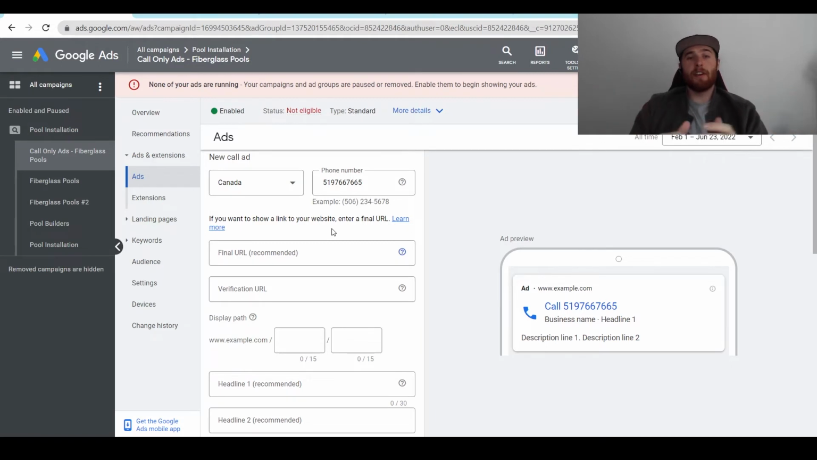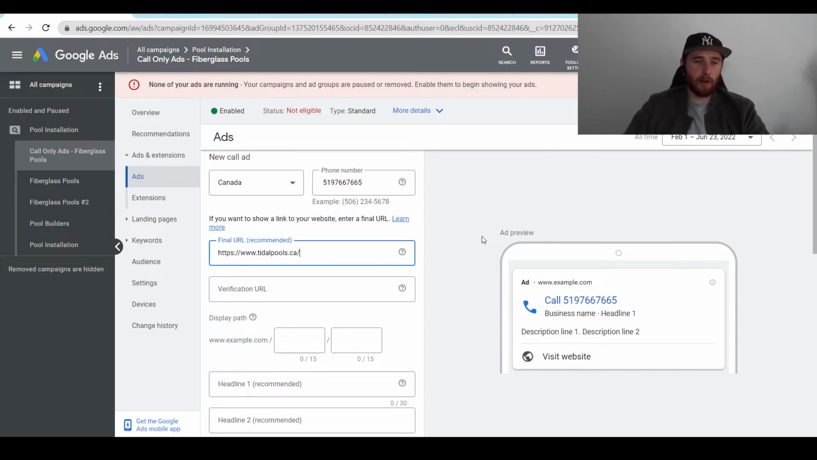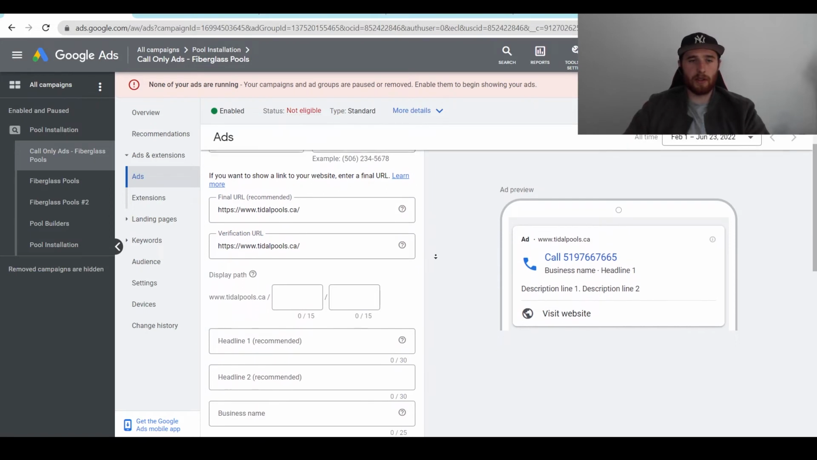The next thing is a final URL. Now, we generally recommend using a final URL, and you can just link it to your website. It helps with actual ad rank and boosting your ad score, but it's not necessary. So it is up to you. I'm going to paste the actual company in here. I prefer doing this. The verification URL is the same one. It's essentially just making sure it's the correct one.